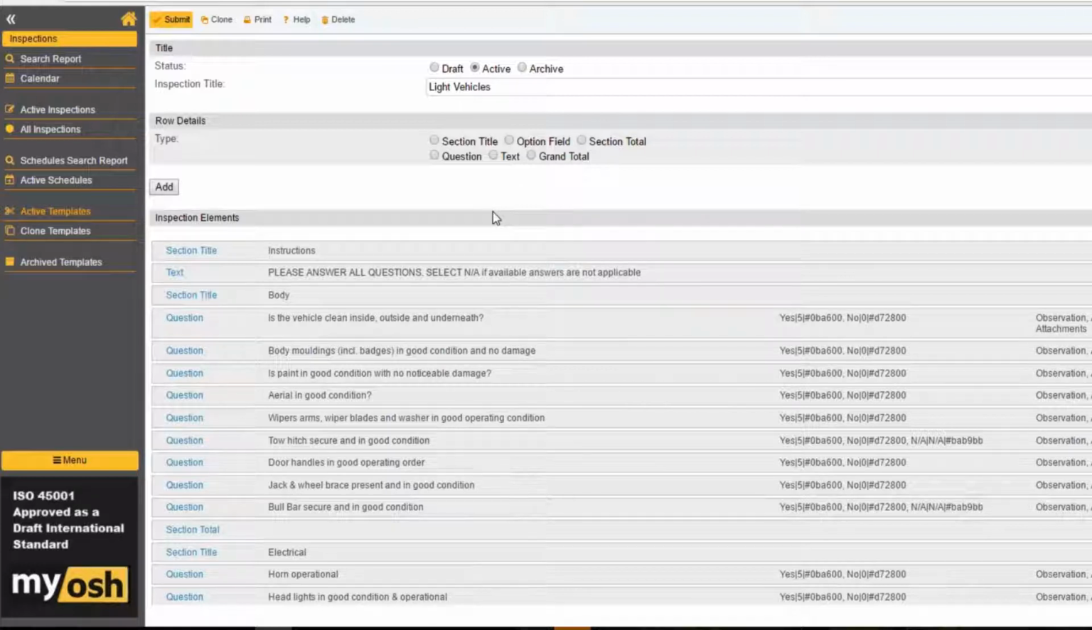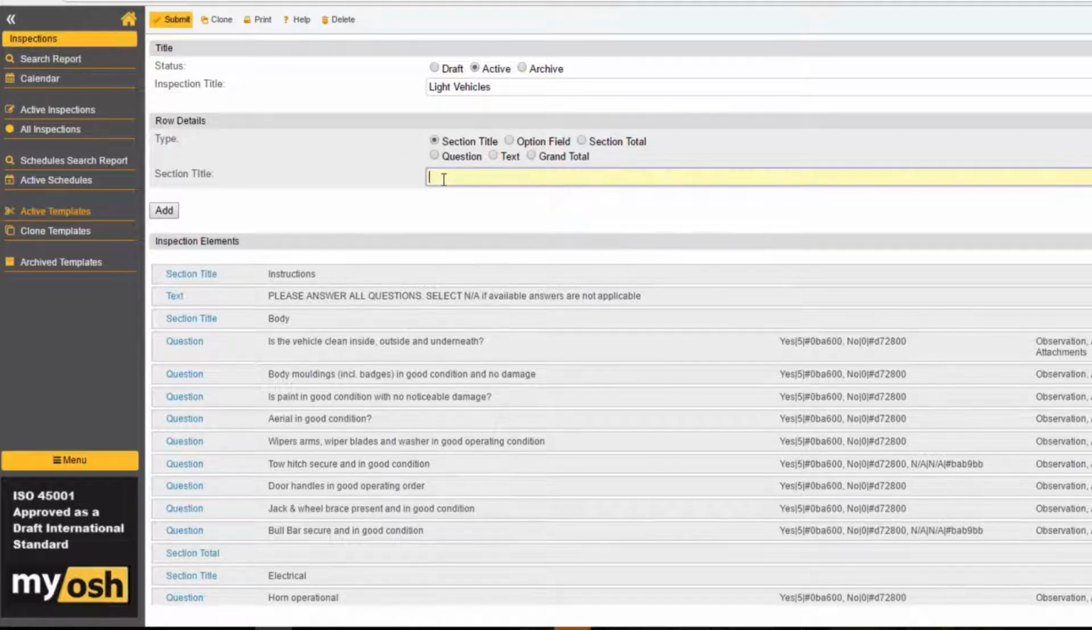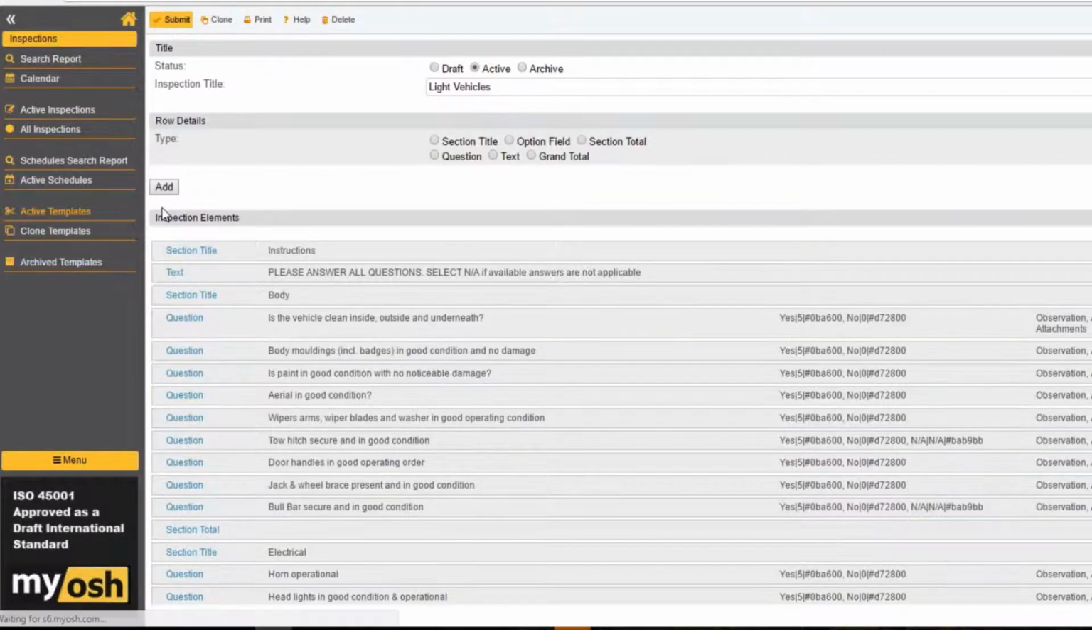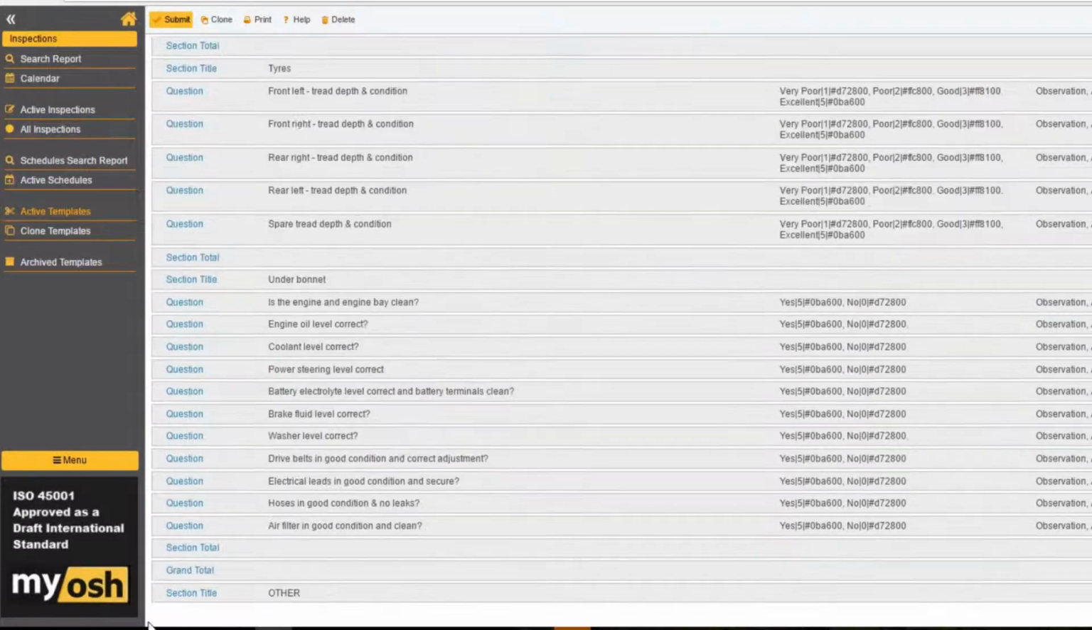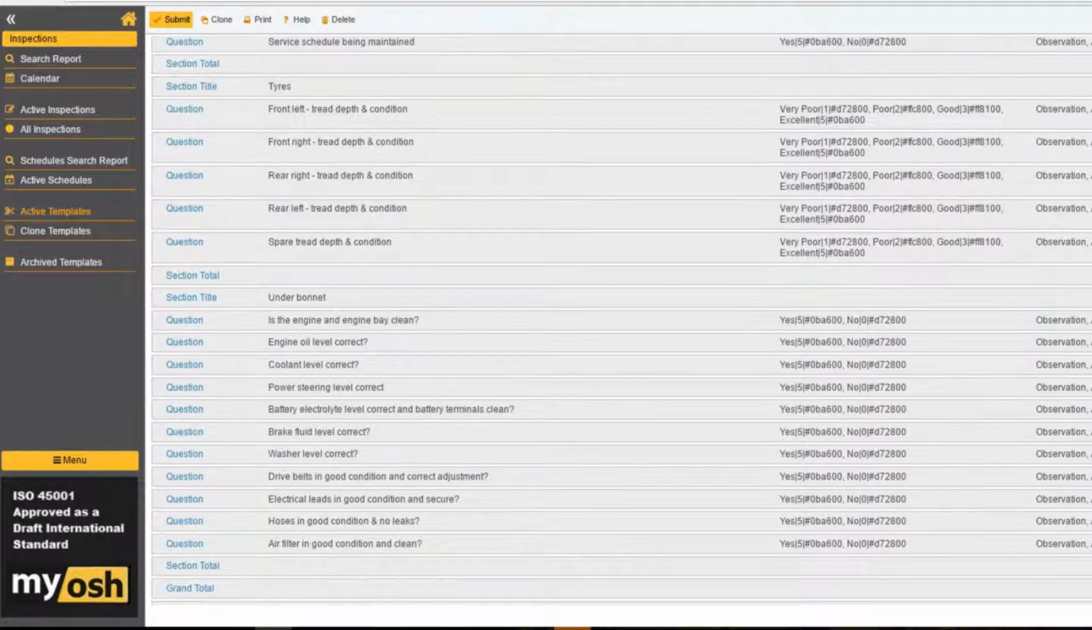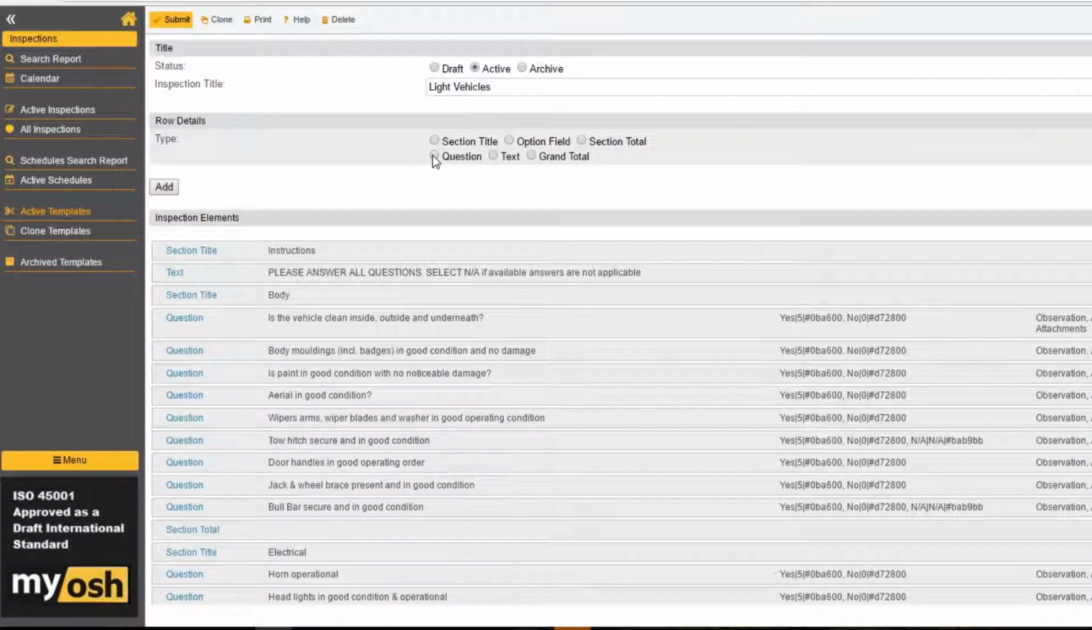So what I'm going to do here is add a new section. Up here in the type section, I choose what it is I want to add, and I'll choose a section title. I've got a whole bunch of sections here. I'll just call this section Other and click Add. Now that adds it to the bottom of the current inspection or audit. What I need to do now is add maybe a question in here.